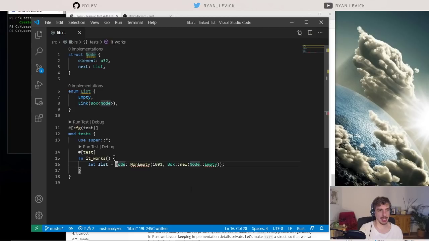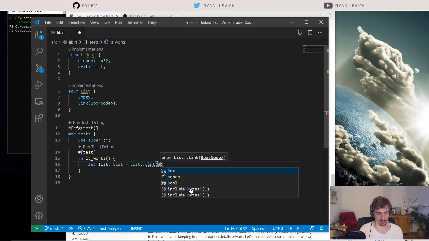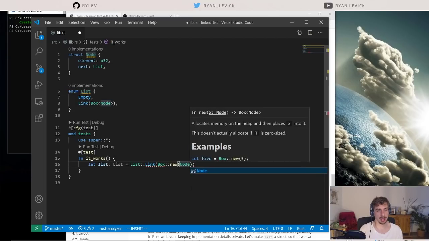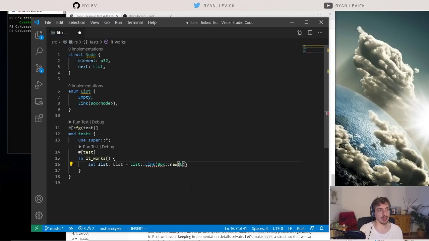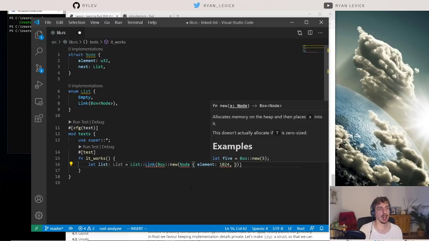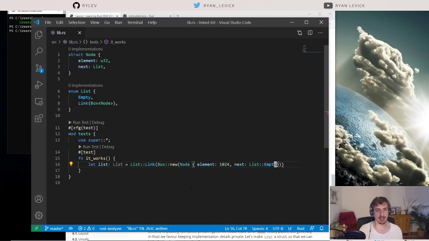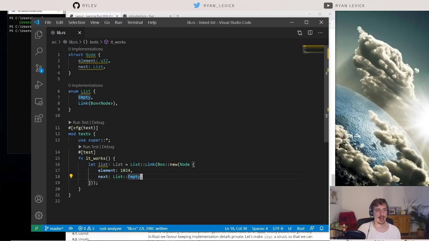And then we have to come down here and change our test to say, okay, our list is going to be a Link, and it's going to be a Box::new Node, with element being 1024, some number of some sort, and next being List::Empty. So hopefully you see the difference between this and the previous thing that we had. We've basically flipped it around now, where we're always allocating first, and then if the next element is empty, we don't have to allocate. Whereas before it was the other way around. We were not allocating at first, but if the last element was empty, then we would still have to allocate.